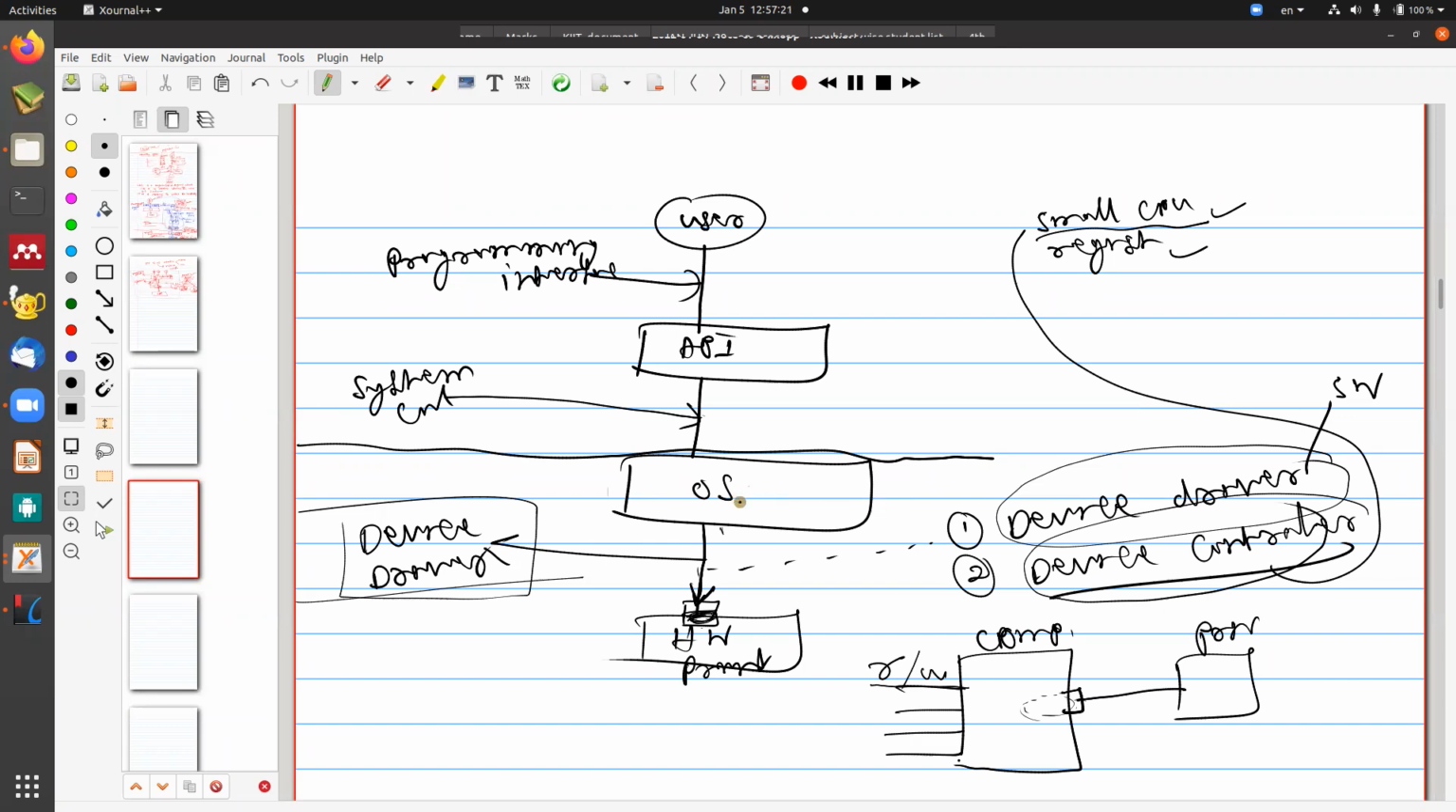Because when you install it in the OS, the OS knows which function to run for this device, and that function will be provided by whom? This device driver. Because a device driver is a program, and that program is a collection of functions. He knows how to write.